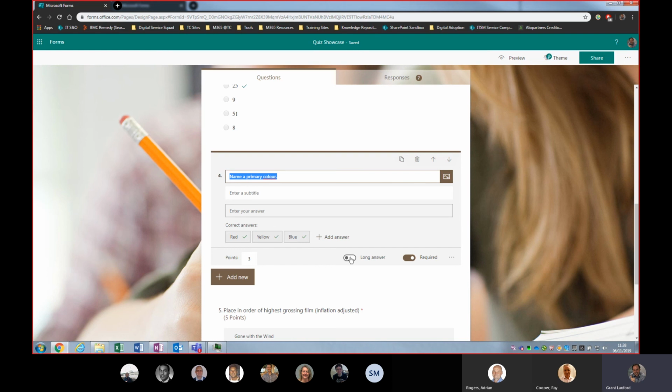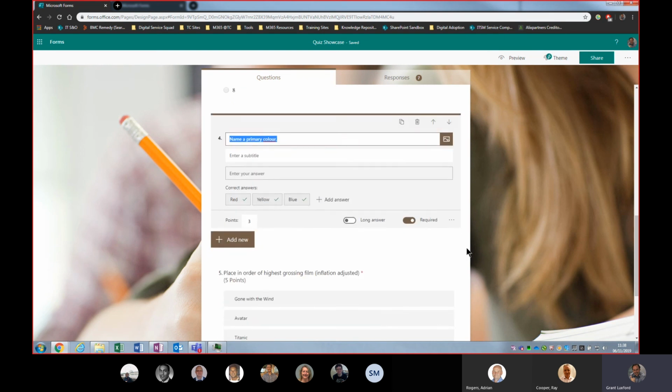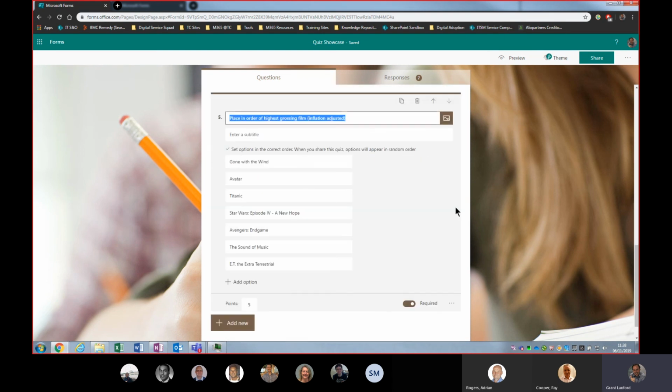You can choose a long answer. So maybe you've said Macbeth by Shakespeare, discuss, and they want to write 4 or 5 paragraphs. Again, you wouldn't have that as an automatic answer, but you could review that in the way that the responses work for quiz. And then the final one is ranking.